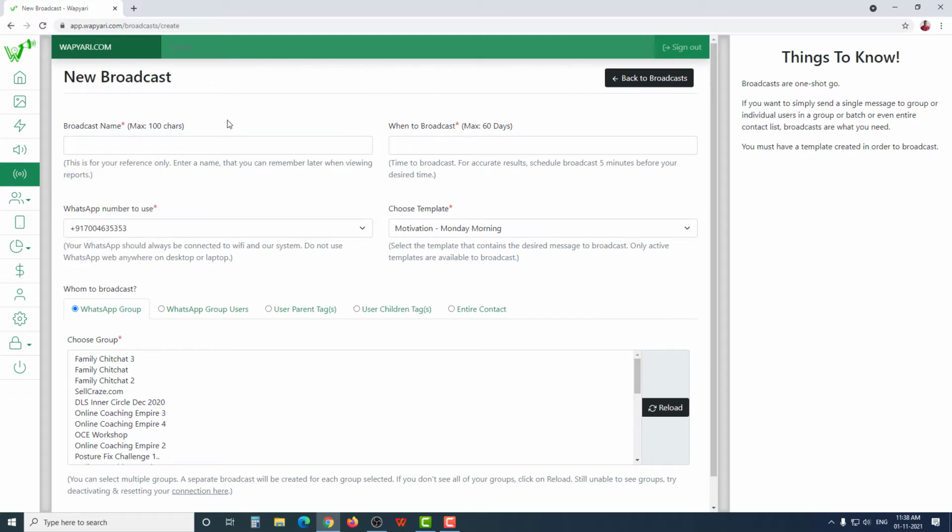First thing is to give it a broadcast name that you can remember later, because this name is used inside all of the reporting features. At every point where we have mentioned broadcast, this name will reflect there. So make sure you give it a nice name that you can remember.